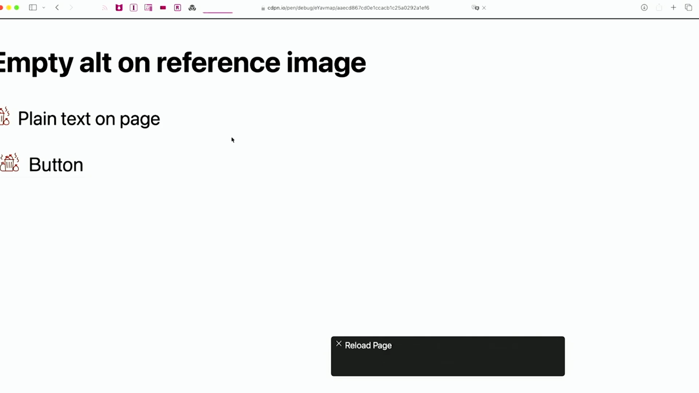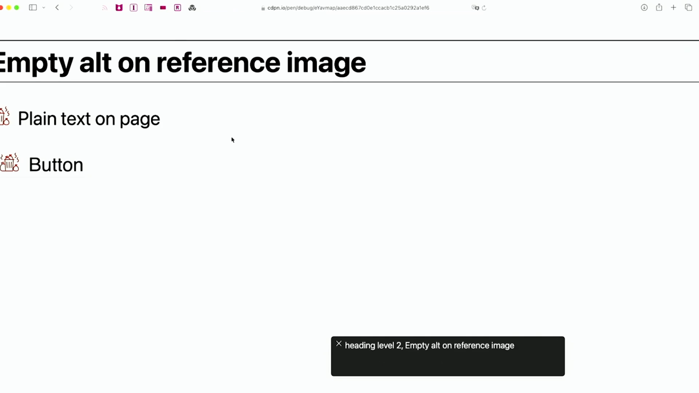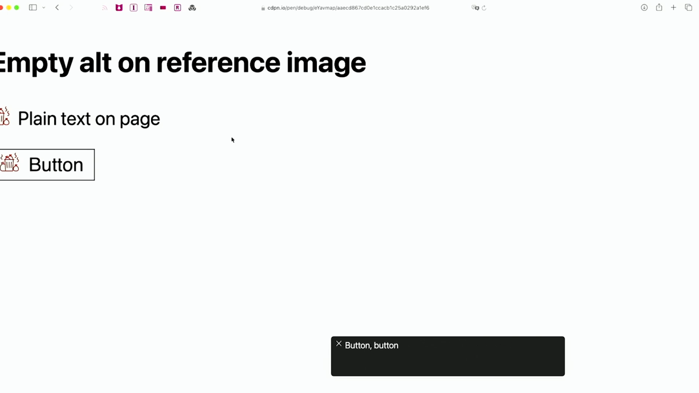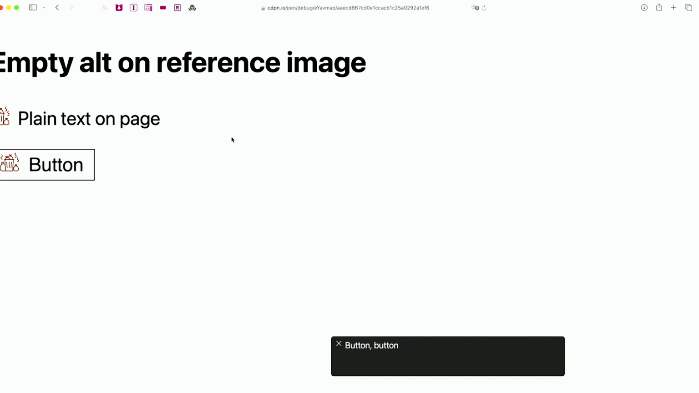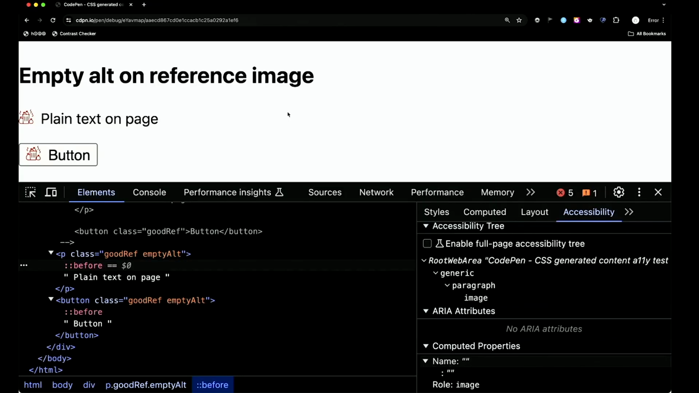VoiceOver on Safari. Reload page. Heading level 2. Empty alt on reference image. Button. Button. You are plain text on page. Heading level 2. Empty alt on reference image. Plain text on page. Button. You are currently on a button. The image is not announced, which is good.